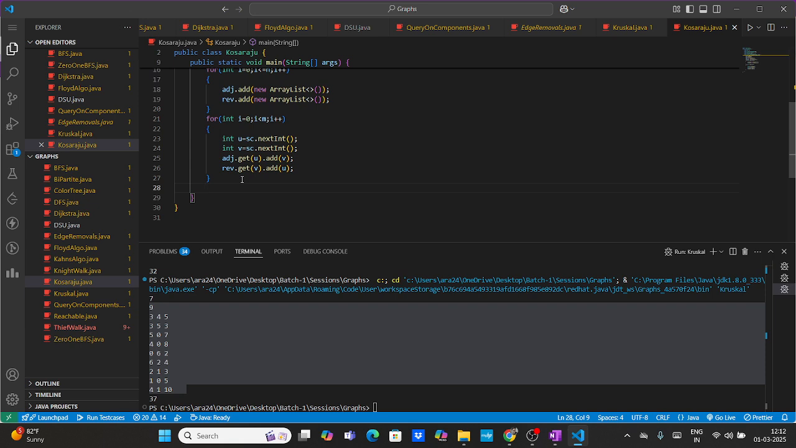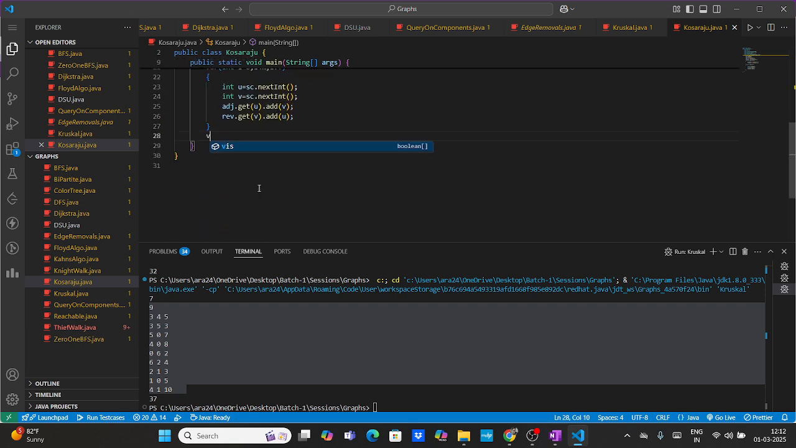Once this is done, what do we need to do? In directed, we write only u to v, right? We did not write v to u, that is the reverse graph. Oh sorry, yes, I did not see that it was the reverse. Okay, so the boolean is made. Now we will make the first DFS call.